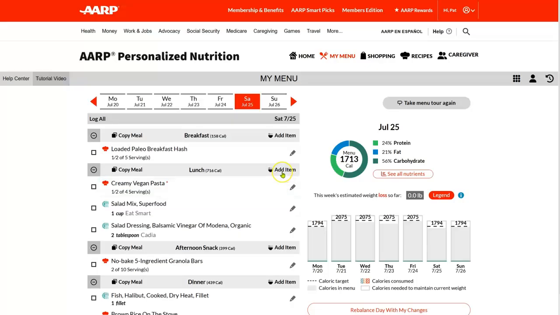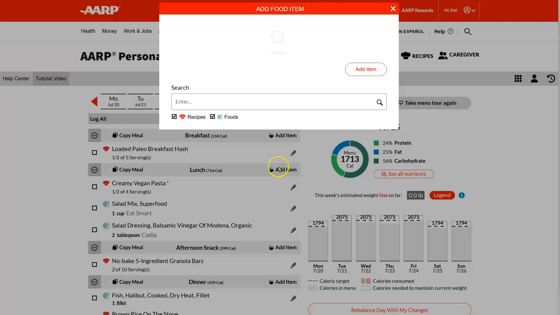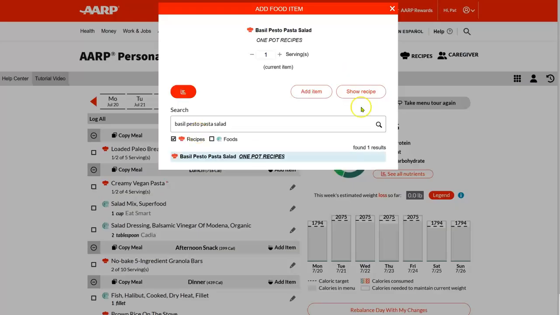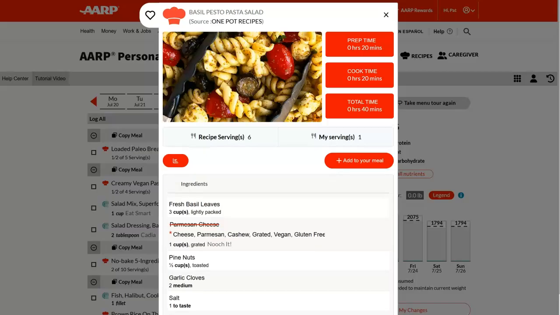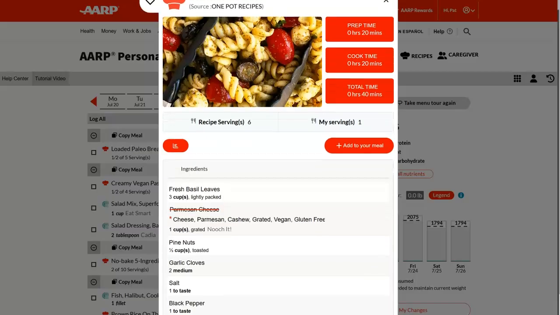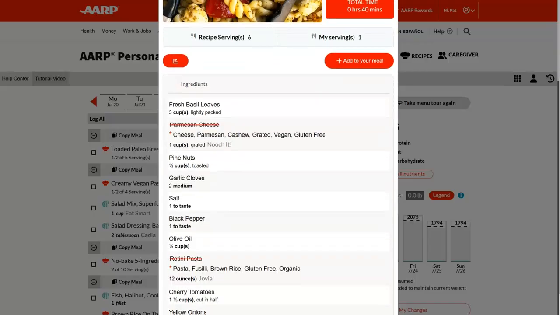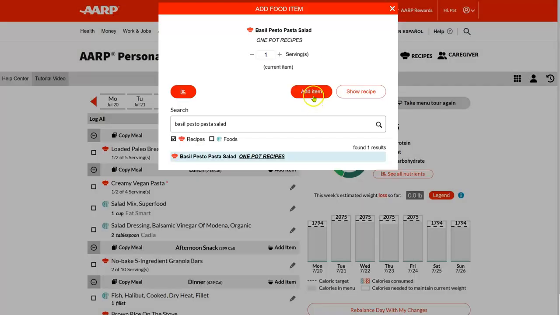Now let's add a recipe that originally contains restricted ingredients. We'll choose basil pesto pasta salad. Before adding it, click Show Recipe to preview the recipe and review any planned substitutions. When you're ready, close the recipe card and select Add Item.